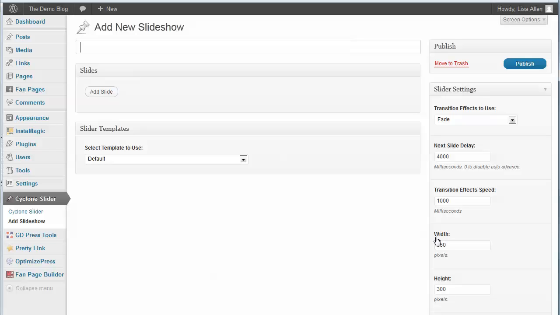I just wanted to give you a short review of a new plugin that came out on the WordPress.org directory today, and it is called Cyclone Slider 2. Now obviously there was a Cyclone Slider 1, but this one is a newer version, and so I'm just going to show you some of the cool things you can do with this.